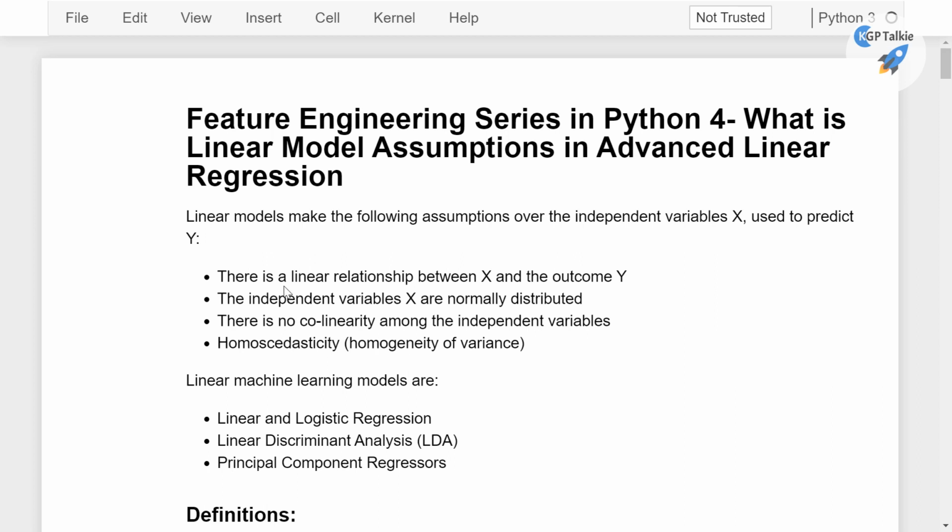The first condition is that there should be a linear relationship between x and y. There should not be any co-linearity between the input feature space, that means among the variables of input variable x. And the input variables or input features should be normally distributed. A normal distribution, I'll explain that later.